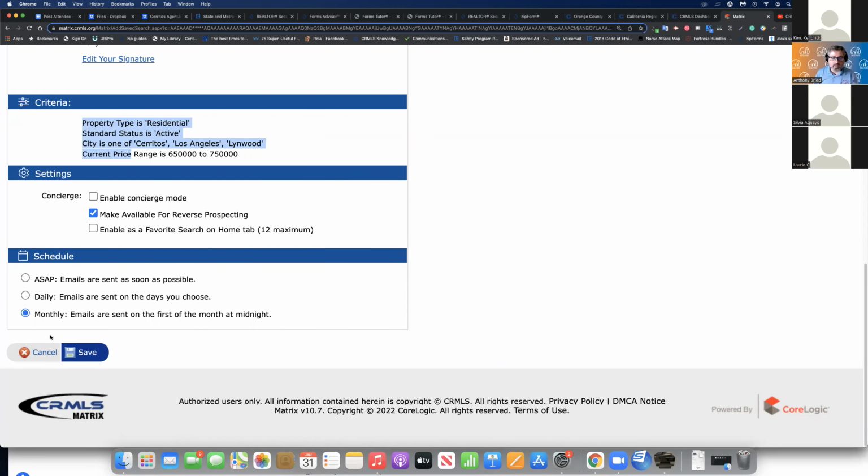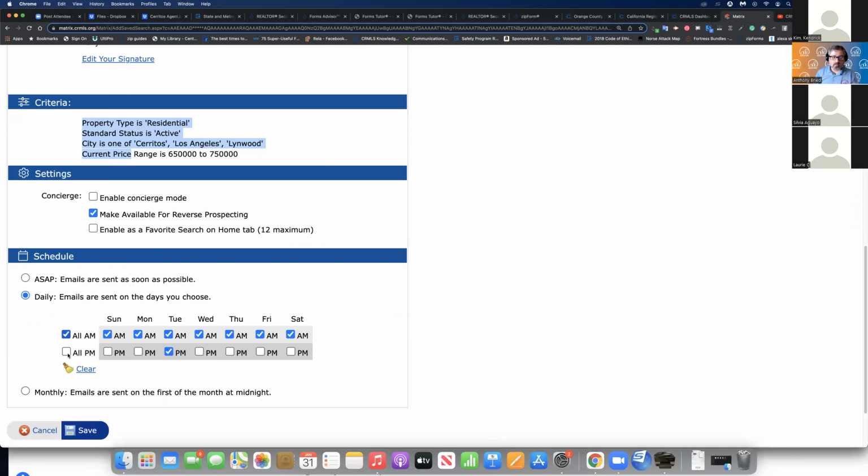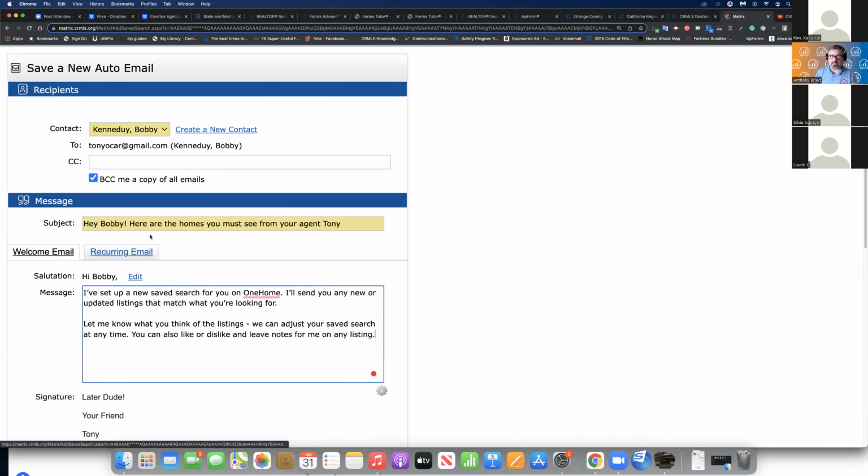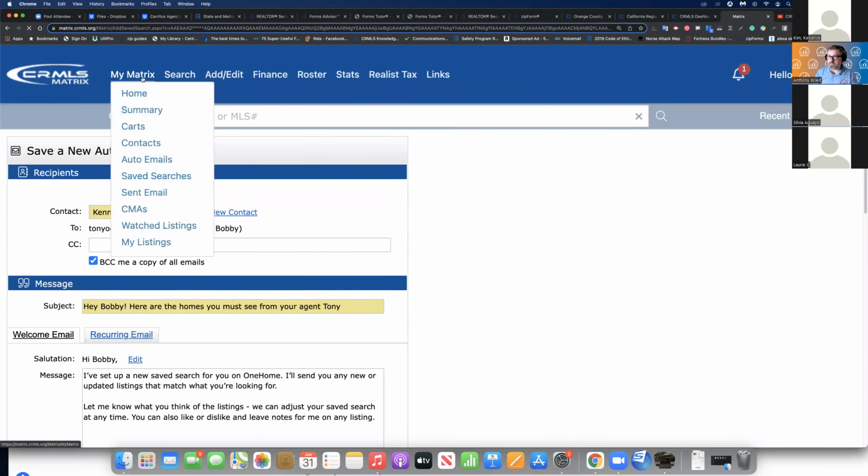Whatever schedule you pick or need and selected, come down below, hit save. Once you hit save, in about 20 minutes to within an hour, the initial welcome email goes out to the client. They click on the link and they activate that portal. And then they start getting those properties on a regular basis.